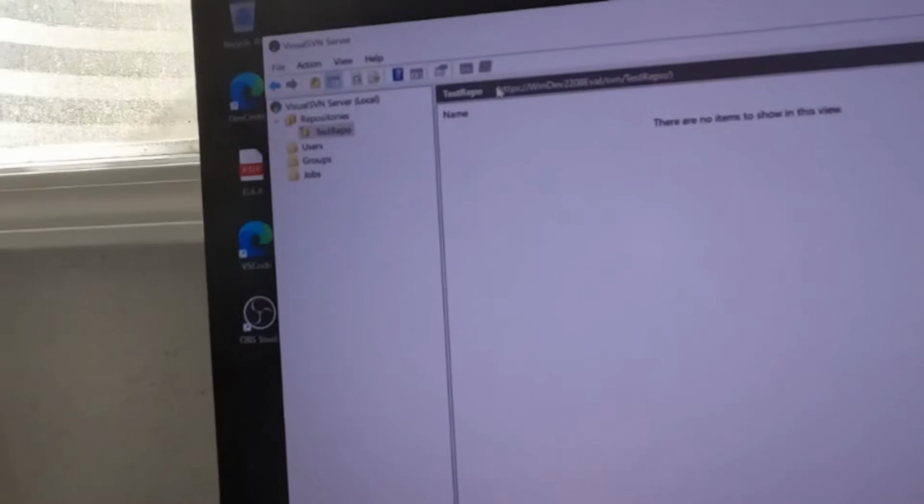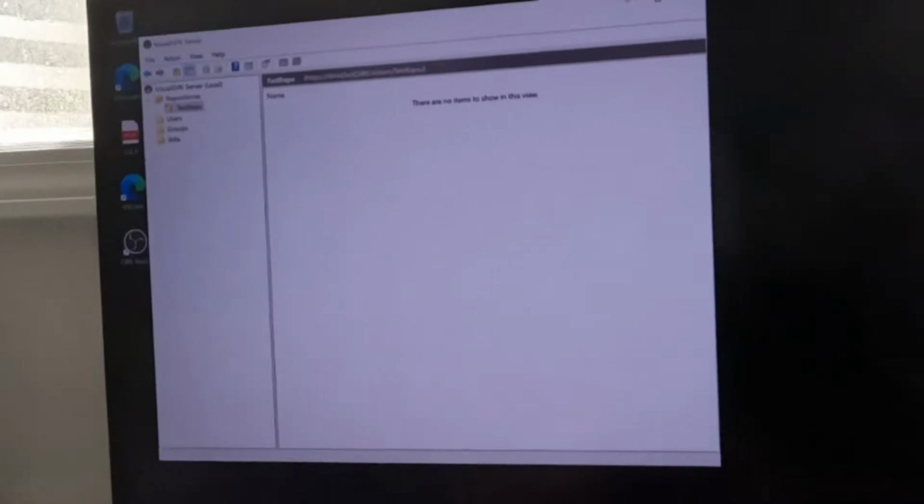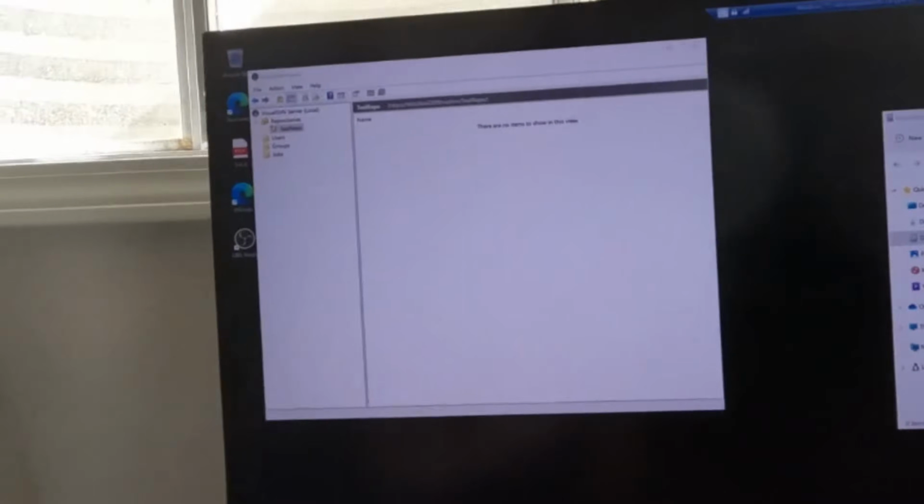And if we look right on over here in the VisualSVN server, you can see here we have a URL for us to use. So this is the URL that we're going to want to copy here. So I'm just going to go ahead and retype this. Give me 1 second.